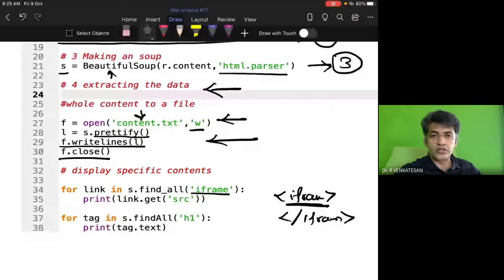SRC means source for that particular link, right? So it will print every source for that particular iframe. For example, if I added 10 videos into my page, then all the video links will be printed by this one. That is the first one.